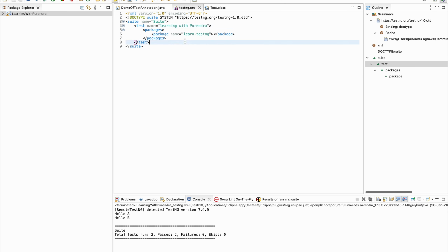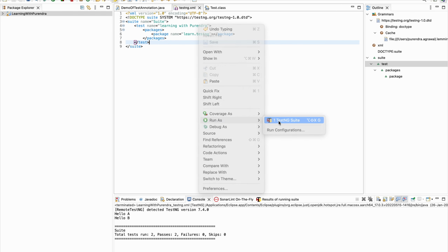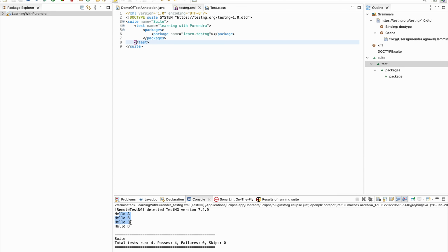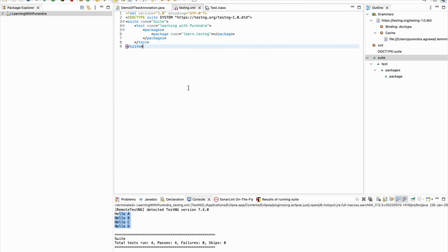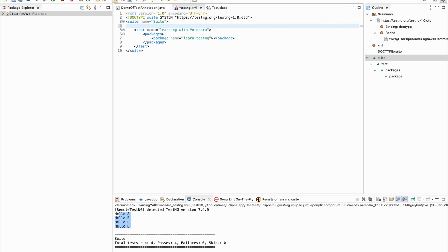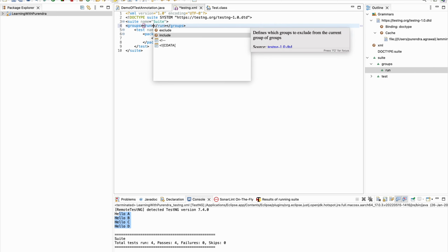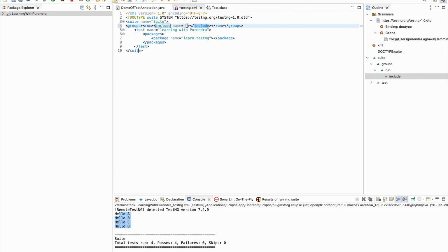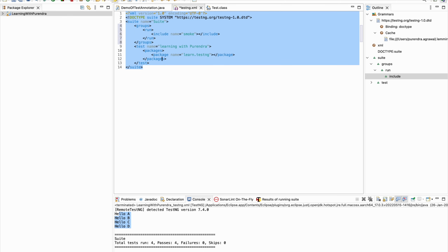Now let me go to the package file and try to run the test cases. It would run all the test cases because we have not defined which group we would like to run. You can define the group tag inside the suite tag as well as inside the test tag. Both are okay. Let me first show you at the suite tag level. Just write down groups. After the groups, write down which group you would like to run and include the name of that group. Suppose I would like to run the test cases of smoke.